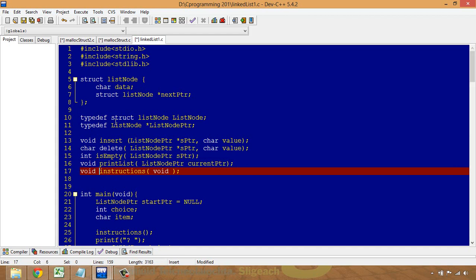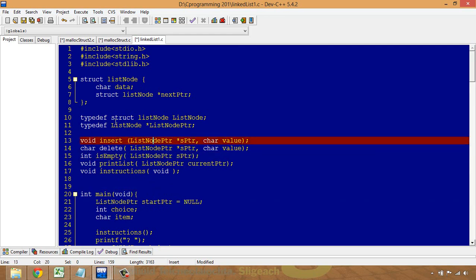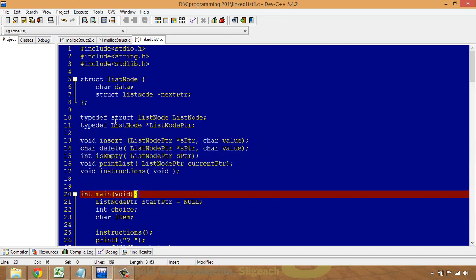We also have this one, void instructions void. So we don't send this any information. We just call this function whenever we want to print out that set of instructions to the user, which is telling them what number they want to print in what input they want. Do they want to insert something? Do they want to delete something? Or do they want to end the program? So that's what the instructions function is for. And again, as I said, we'll look at all these functions in more detail. Some of them are very simple, but the likes of the insert and the delete are quite complex. So we'll be looking at those in detail, as I say.